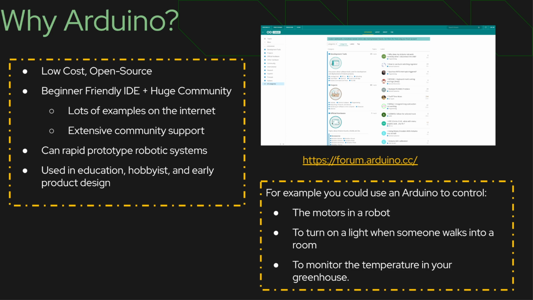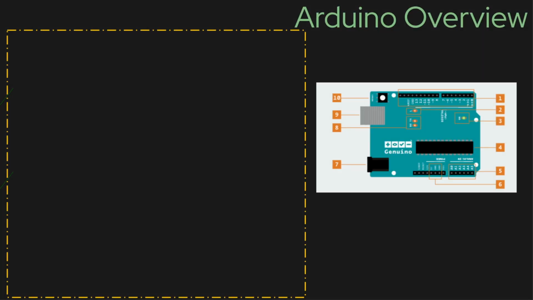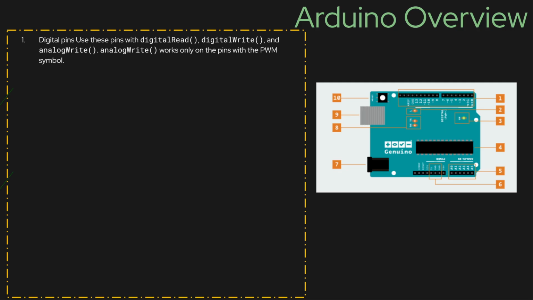So let's get a little bit more into understanding how we can use it. Let's look at it a little bit more in depth. We're breaking our Arduino down into 10 sections. Let's break down each part. So part 1, we're looking at our digital pins. We use these pins to read digital data, also write digital data, and write analog data. Keep in mind the analog write only works on the pins that are labeled with the PWM symbol, and we'll look at those more once we physically are looking at our Arduino.